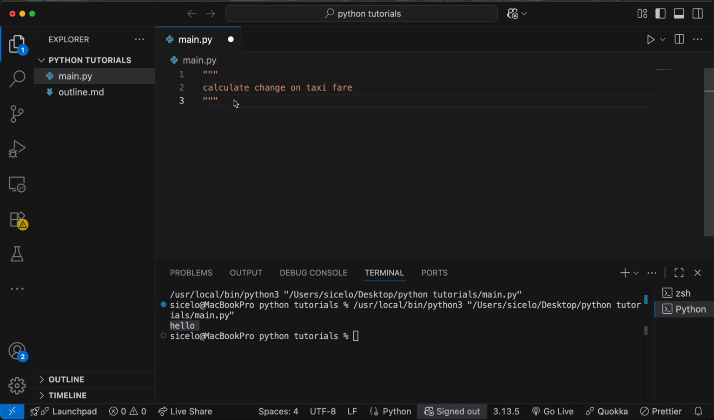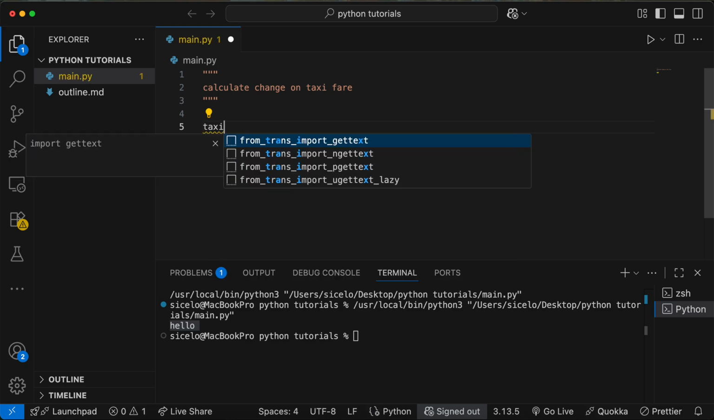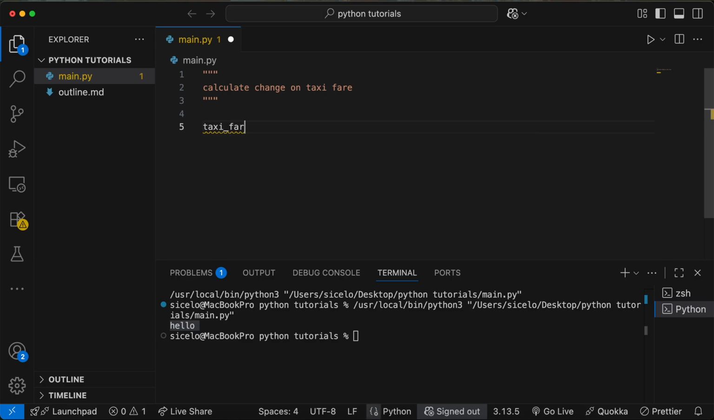So for us to calculate change, we need some information. We need the money that a person paid, and we need to know how much is the taxi fare, and from there we can calculate the change. Mathematically, we can just say the amount that you paid minus taxi fare is equals to your change. So to do that, we are going to declare the taxi fare equals to 12 rand as a number.